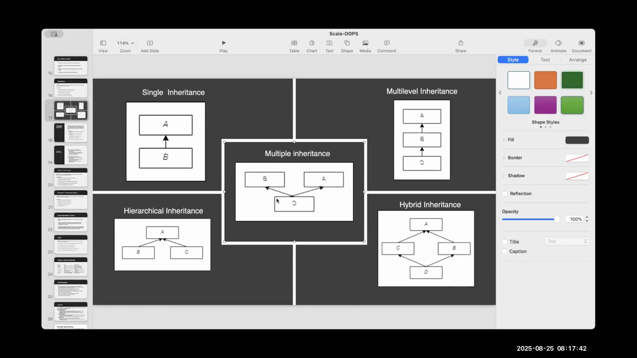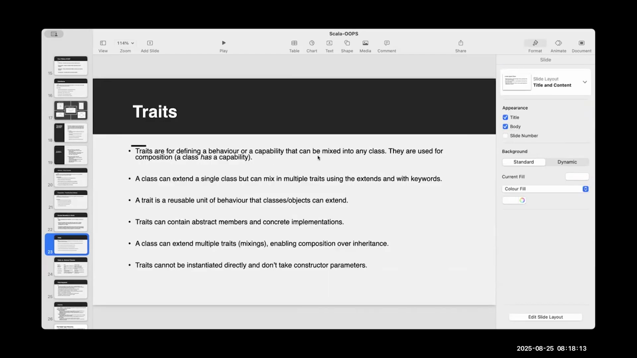So in multiple inheritance, one class has two parents, A and B. This you cannot do using the extends keyword. Using the extends keyword, you can inherit from only one parent. You cannot inherit from two parents. To inherit from two parents, you will be using the trait. Traits define a behavior or a capability that can be mixed into any classes. A class can extend a single class, but mix in multiple traits using the extends and with keywords. This we will see.